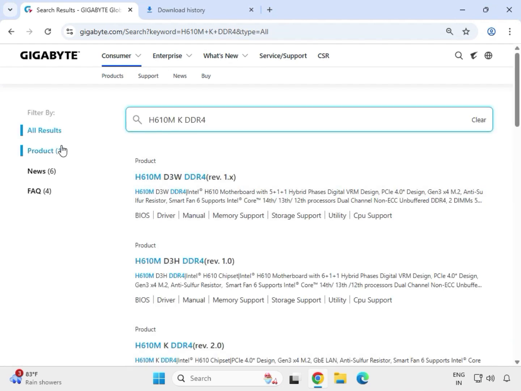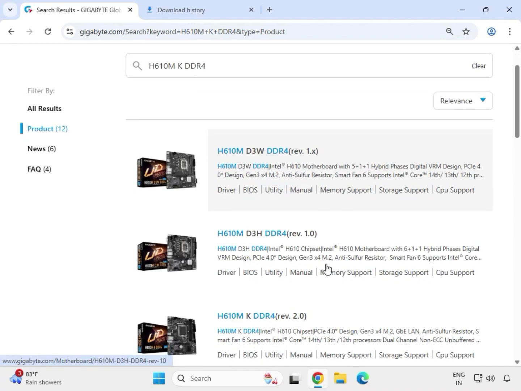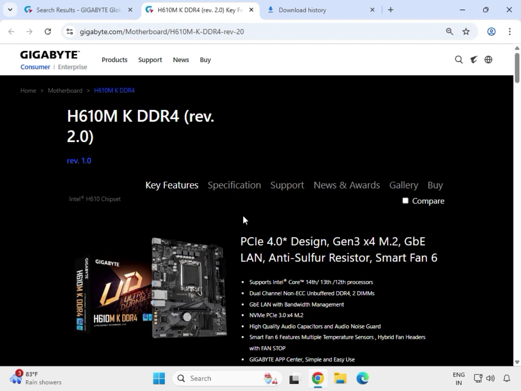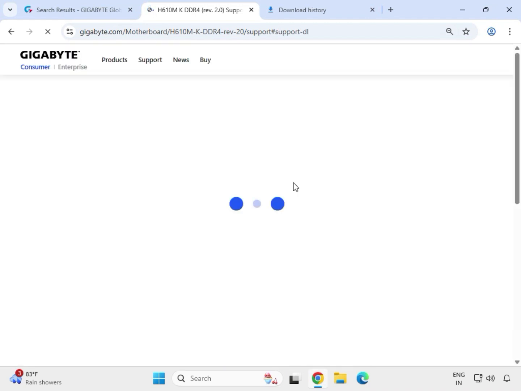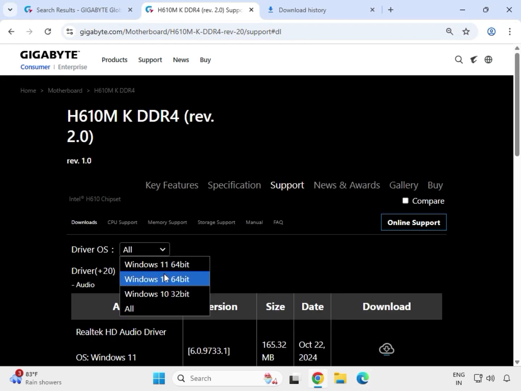Then click on product. Scroll down to DDR4. Then click on support. Then select your operating system, Windows 10 or 11. Both installation processes are the same.